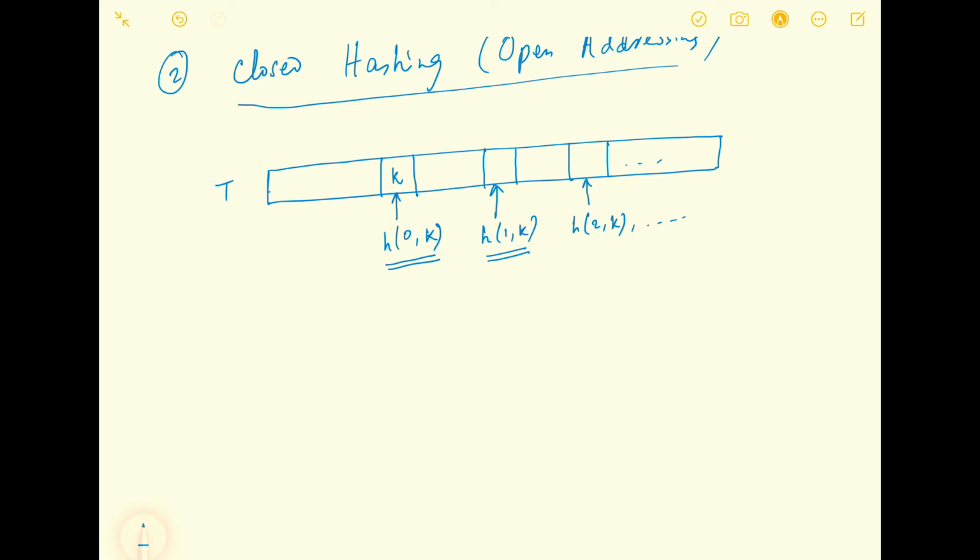I continue my search. And when do I stop? When I find a first empty cell. So that is the insert.